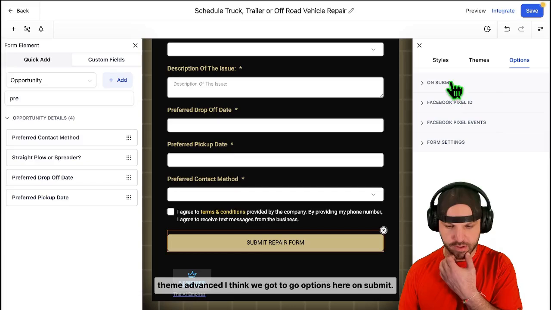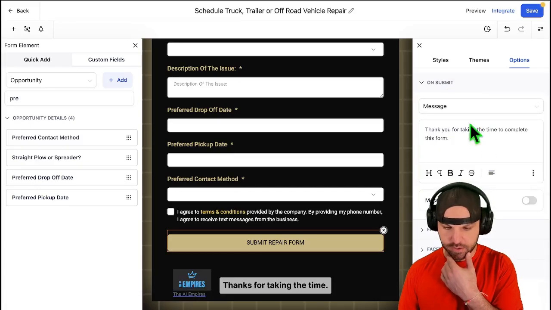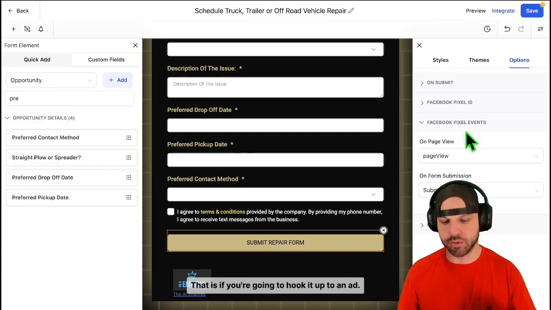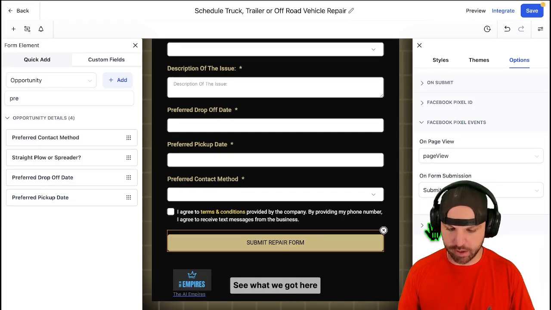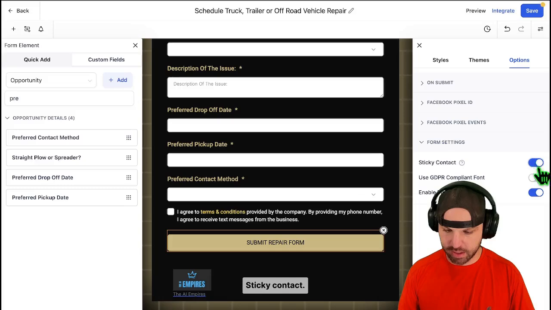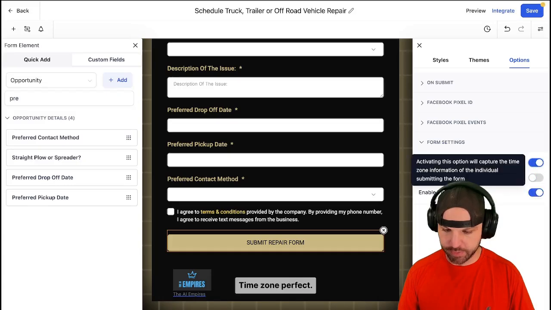I think we gotta go options here on submit. That is if you're going to hook it up to an ad. Let's go settings, see what we got here. Sticky contact, you betcha. Time zone.